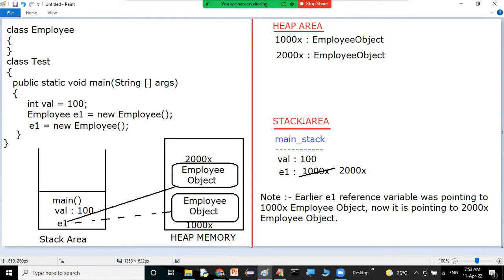Look at the stack area. A stack area will contain the main stack, because program execution always begins with the main method. So here the main stack is created. In the main method, the first variable is of course args, but we are not passing any command line argument here, so we are not considering it. If you are passing a command line argument, then we will consider it. So the variable is val, whose value is 100.